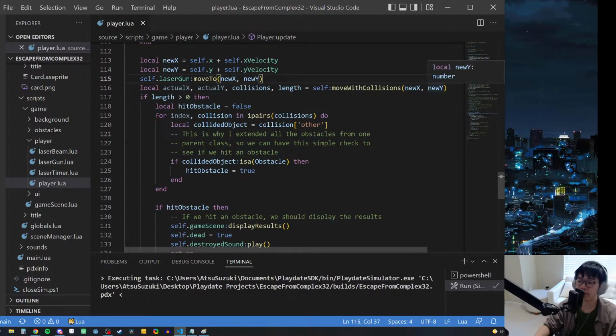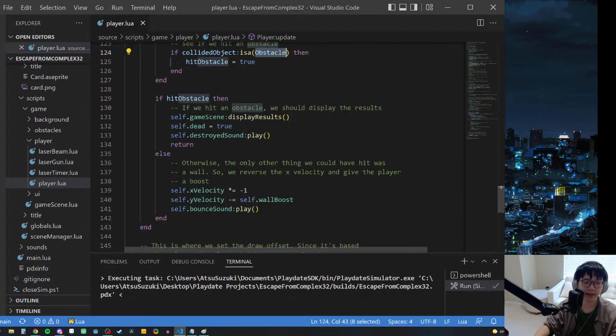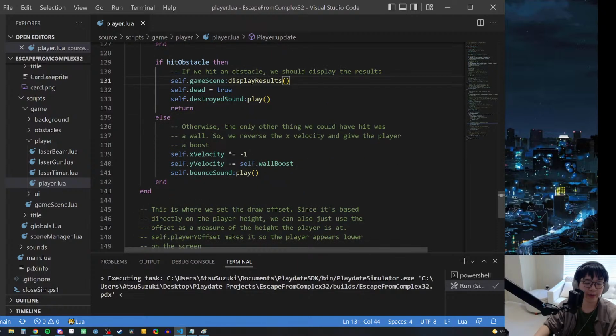So move with collisions. Let's see. I'm moving with collisions and I'm checking collisions. Basically, I'm just checking if I've collided with any obstacle, and if that's true, then I'm displaying the results, and that's it. Otherwise, I only have two collidable types of objects in the game: the obstacles and the wall. So I don't even bother checking if it's a wall, I just know it's a wall. Then I reverse the x velocity by multiplying by -1, and I subtract a wall boost amount to move the player up. So that's how the wall jump/boost is happening.